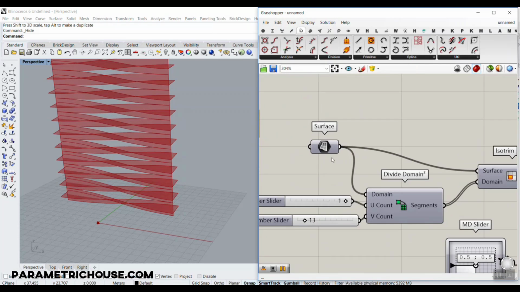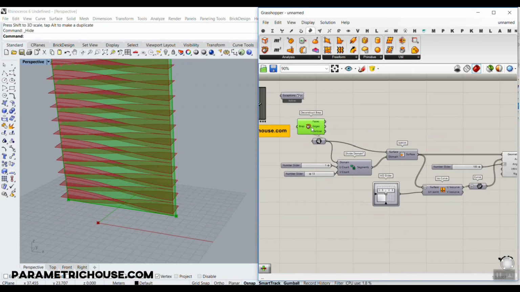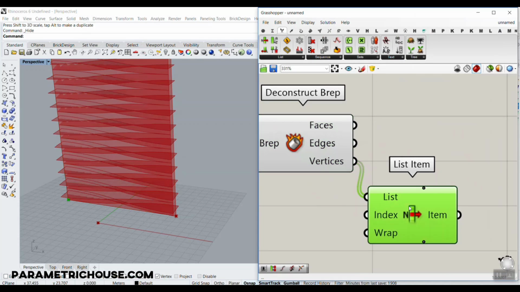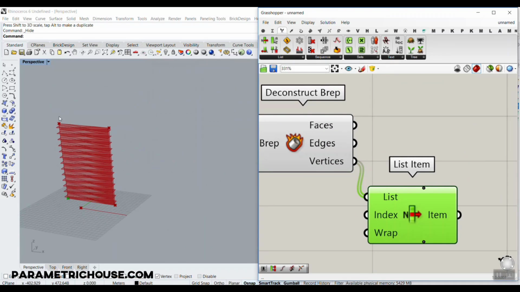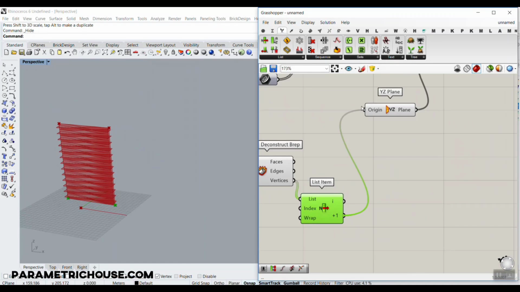So I'm going to go to the surface, deconstruct brep, go with one of these vertices, list item, as we always use to extract these things. So this is the first vertex, second, third, and last. So perhaps we have to use the second one. Give this to the origin.